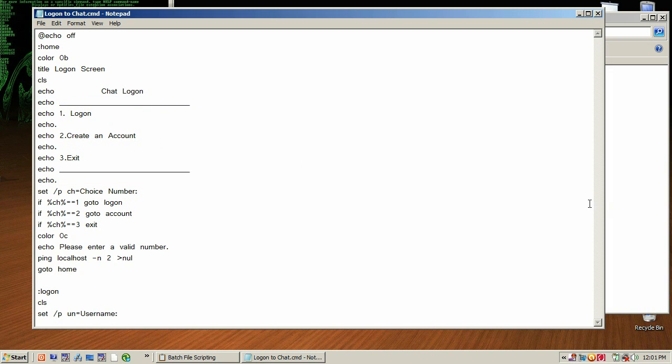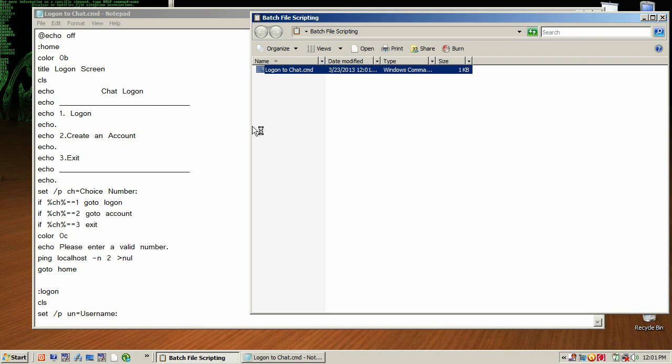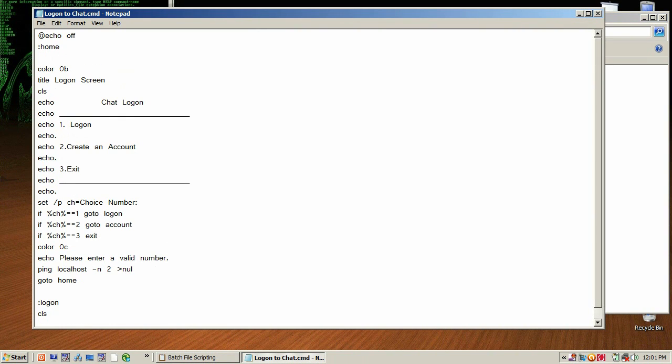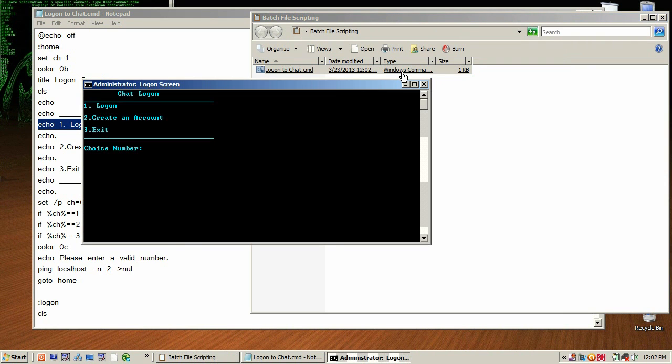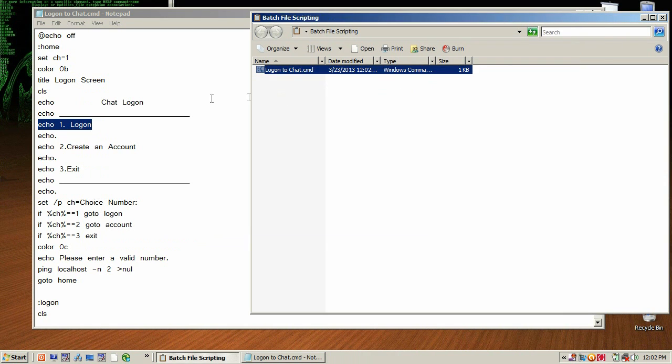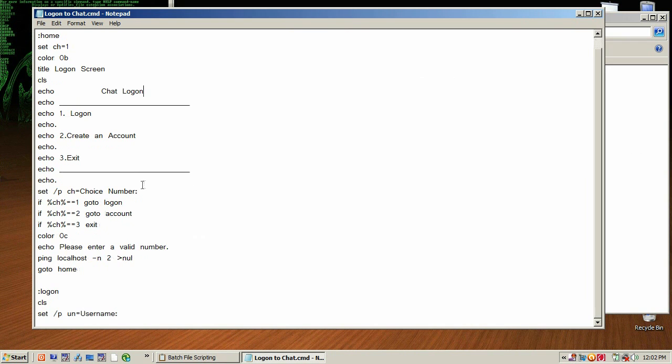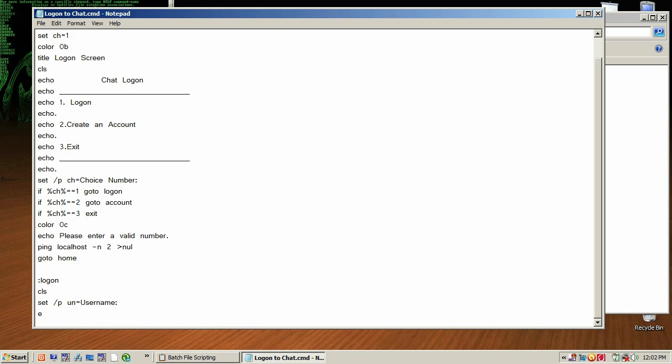One thing that a lot of people get confused on is they'll open up their thing and they'll just press enter and it closes, and they'll be like, why does it do this? So what I like to do in my menus, up here I go set ch equals 1, so that will be the default. If you just press enter, it'll go to logon. So that makes it a lot more professional and a lot less confusing if it just exits and you accidentally press enter. So okay, so we have the username.